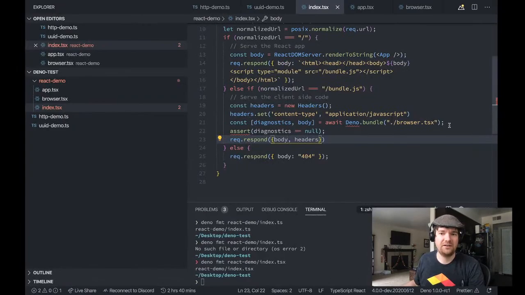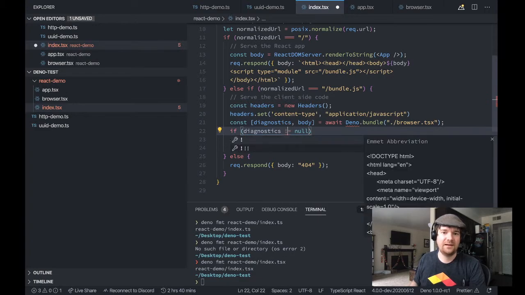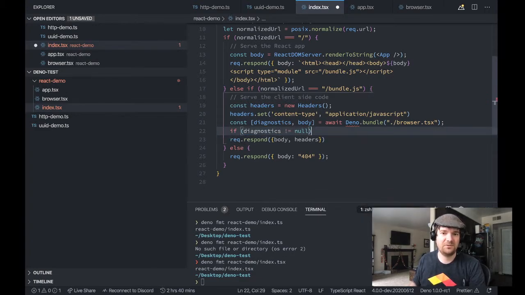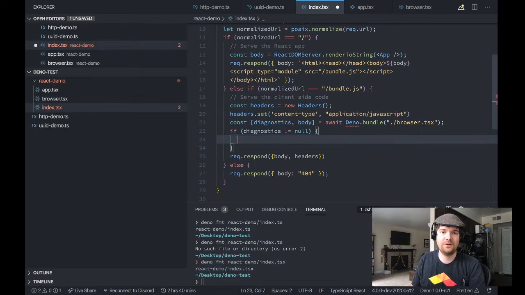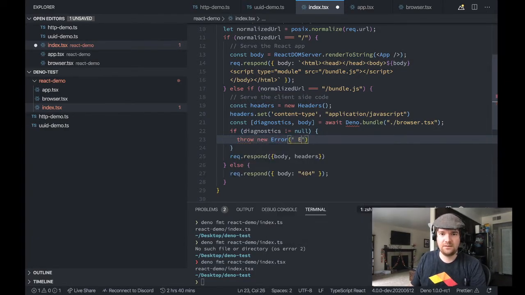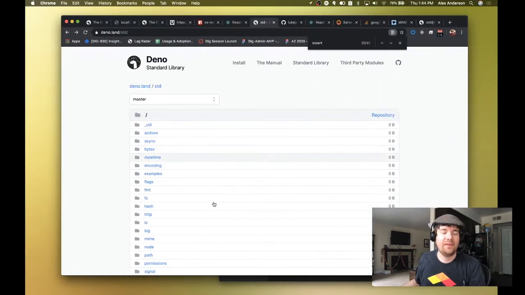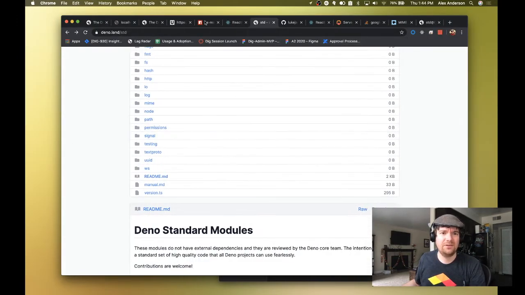So I'll come over here and say if diagnostics does not equal null. I don't know why it's a single equals instead of a double equals, but I'll just roll with it. Then throw new error, error bundling browser bundle. That should do it. And then for why it wasn't able to access the Deno global, I don't know.